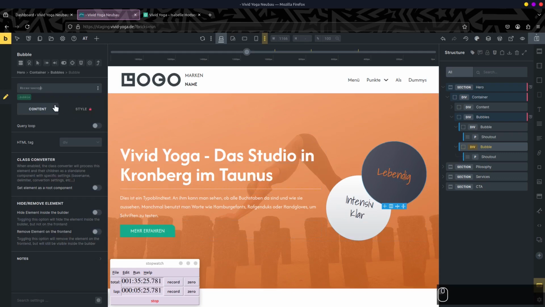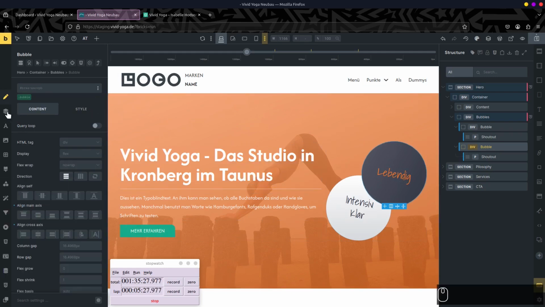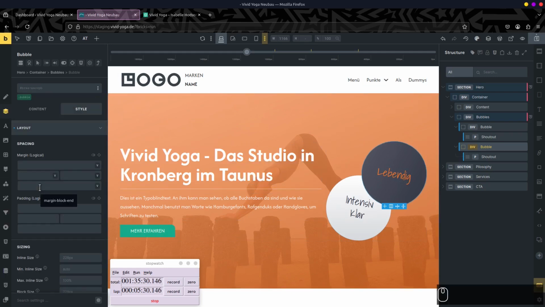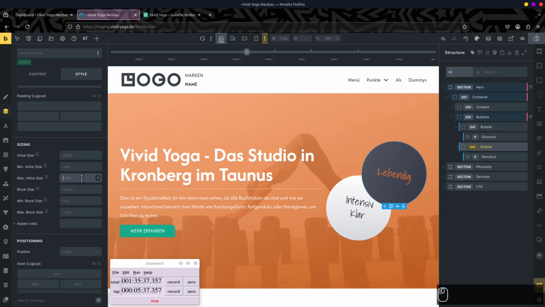Why am I doing that? I want to do the sizing of individual bubbles on the ID level, because in the next section I have a few more bubbles in mind and they could have different sizes. So in this case we're going to do the max inline size of, I think it was 7 rem, 7.2.